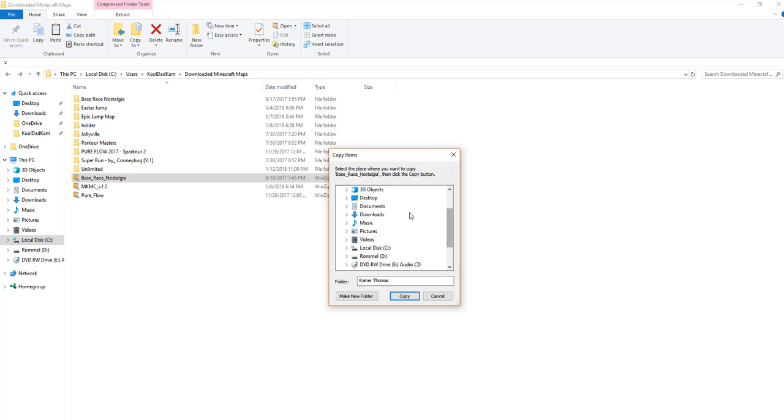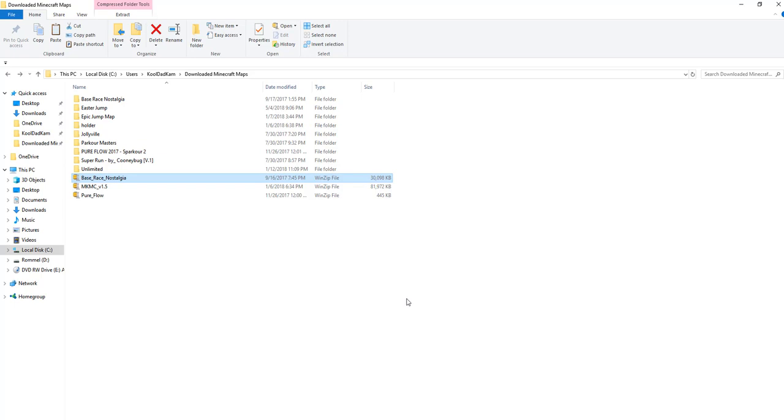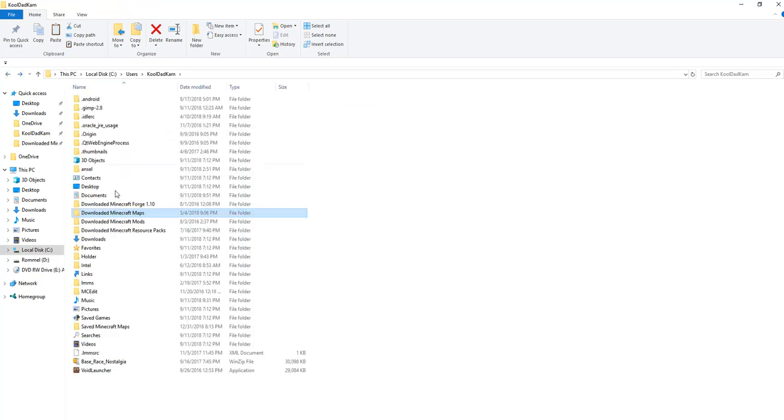So there's my Documents folder, but we're actually going to go all the way through because a lot of times it won't be that obvious. Okay, I'm in CoolDad, and once it has the folder you want in here, copy. Now if I go back, Base Race Nostalgia is right down here.